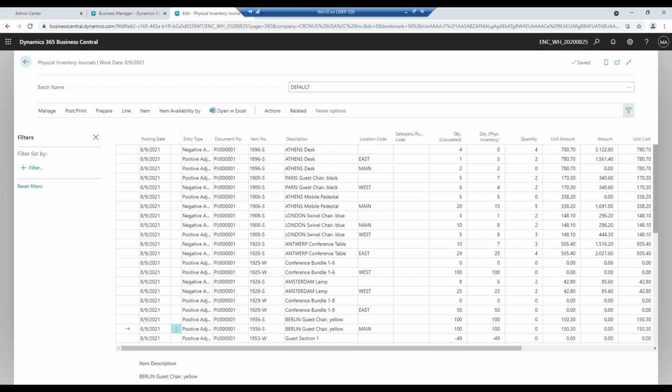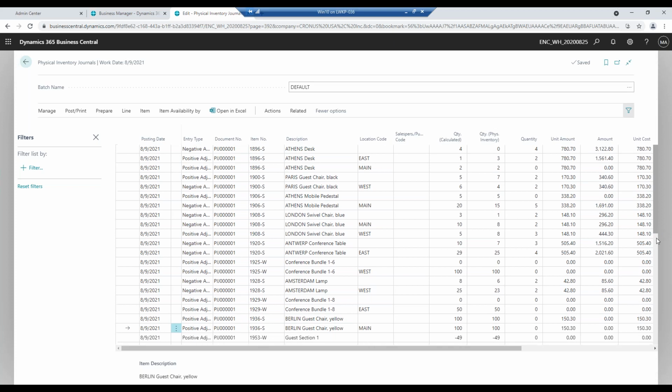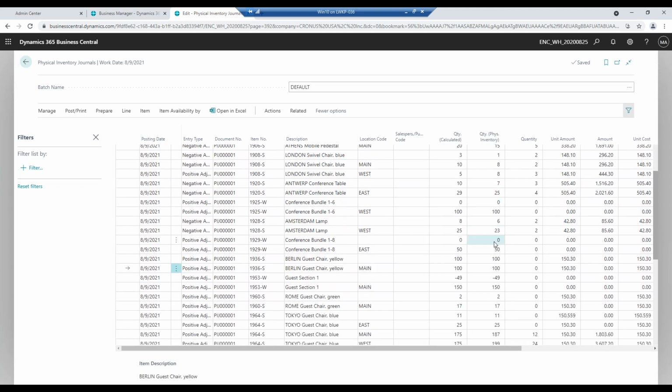Now, in order to actually enter and post the inventory, as I mentioned previously, there's two different ways to do this. You can update it manually line by line once you have the counts recorded, or you can open it in Excel, copy the lines in Excel, and then re-import them into Business Central. I'm going to go ahead and update a few more lines here.